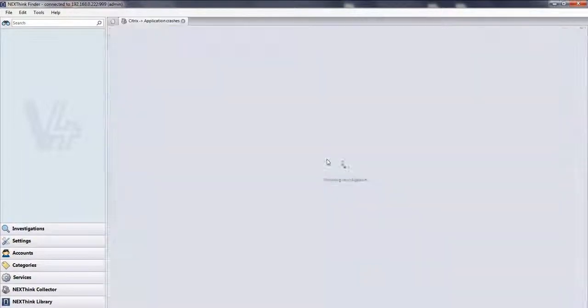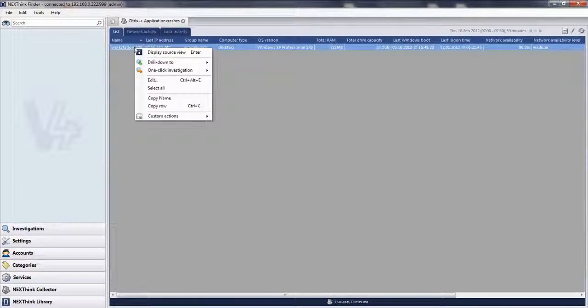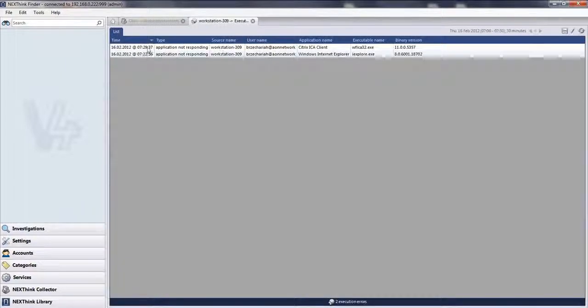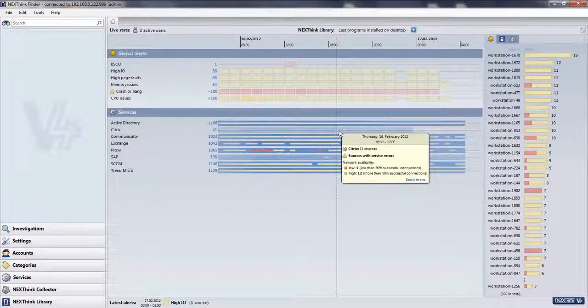So with Nexthink's drill down capacity, we can take a look at the source of this application crash. Here I gain access to the workstation and drill down to the execution errors, and there we go. We see that we have an application not responding. In this case, the Citrix ICA client. So you can see how quick and easy it is to find the root cause of any given problem with such a service like Citrix.